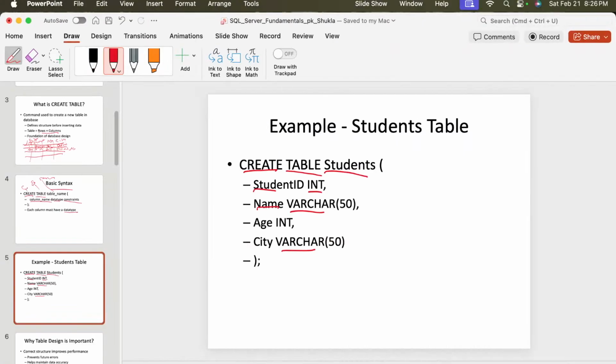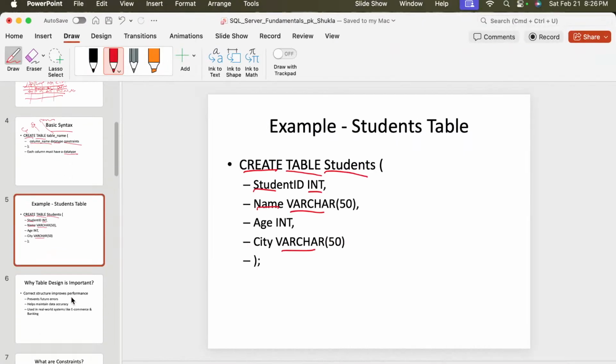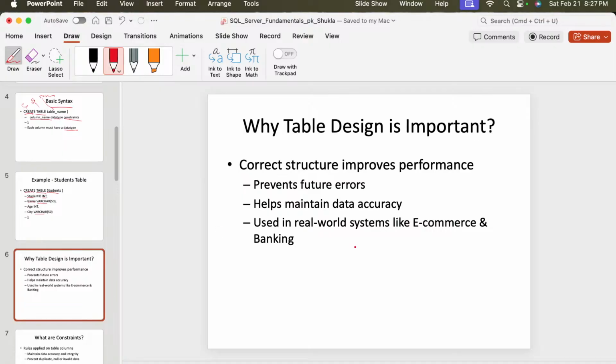So this is some rule we need to keep in mind, and why table design is important. Let's talk about that also, because a correct structure improves performance, prevents future errors, helps maintain data accuracy, and is used in real world systems like e-commerce, banking, and many other sectors. You can consider any sector; it needs a proper database design. Under a database we have tables, and we need to design our schema. A schema is nothing but columns with some data rules, some constraints, where we store our data.